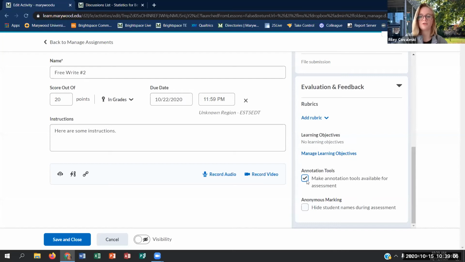We also have the option to enable annotation tools. So when you go in to assess file submissions specifically, you can check off annotation tools so you can add comments and highlight things. They're very useful. So I recommend keeping that on, but if you'd rather not, then you can just uncheck that.